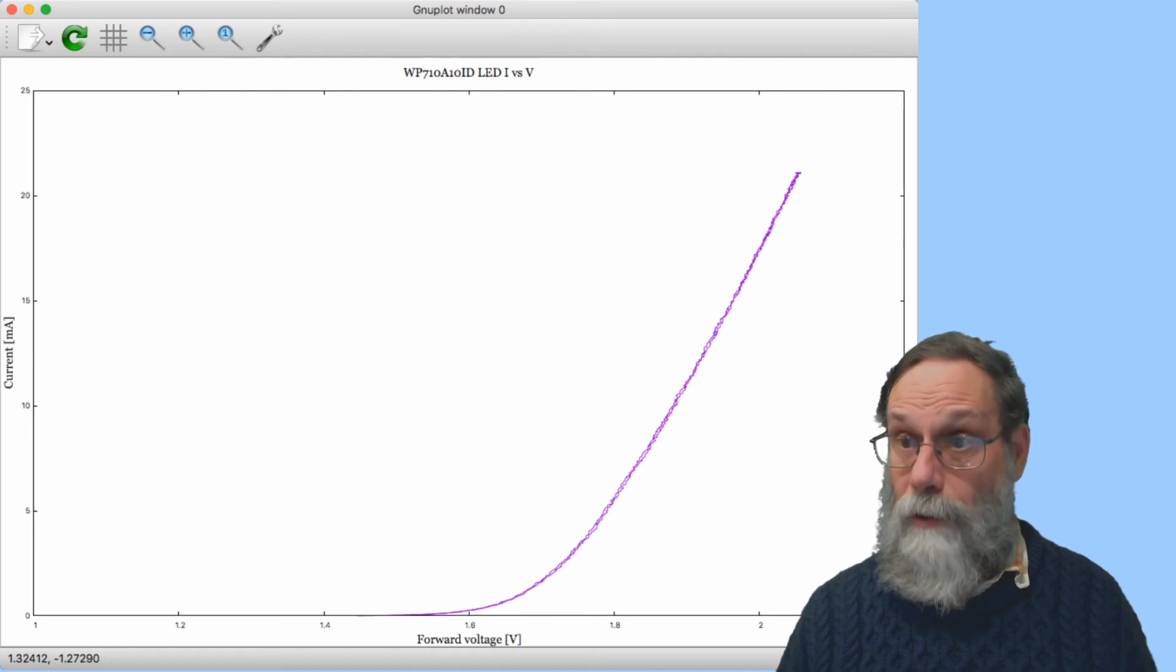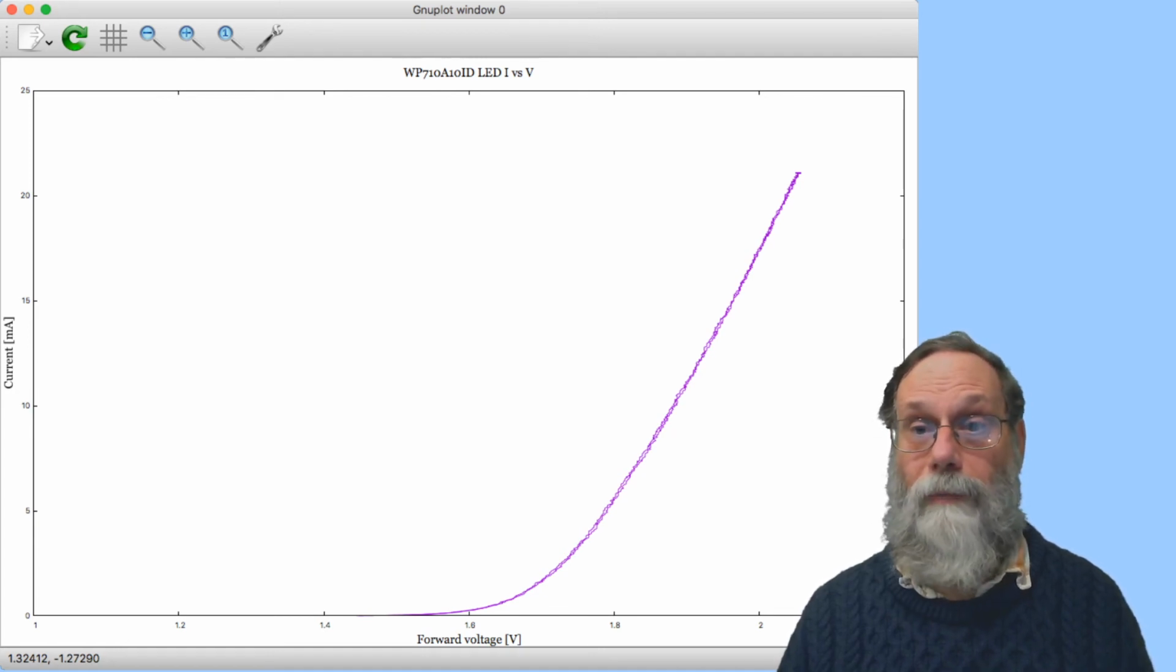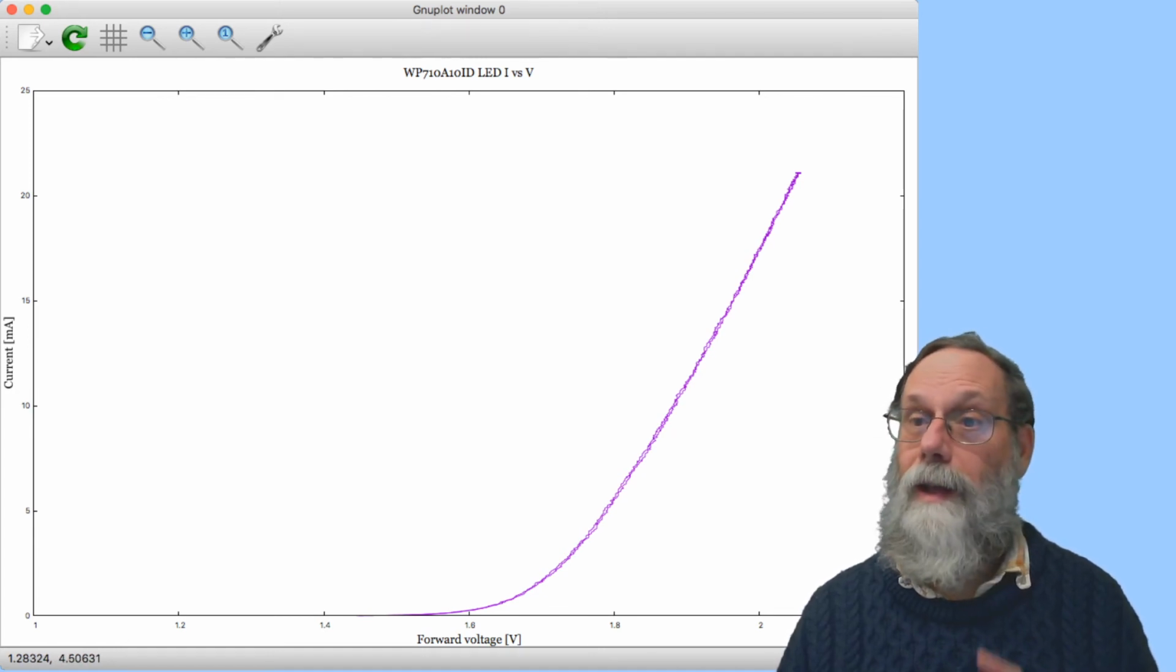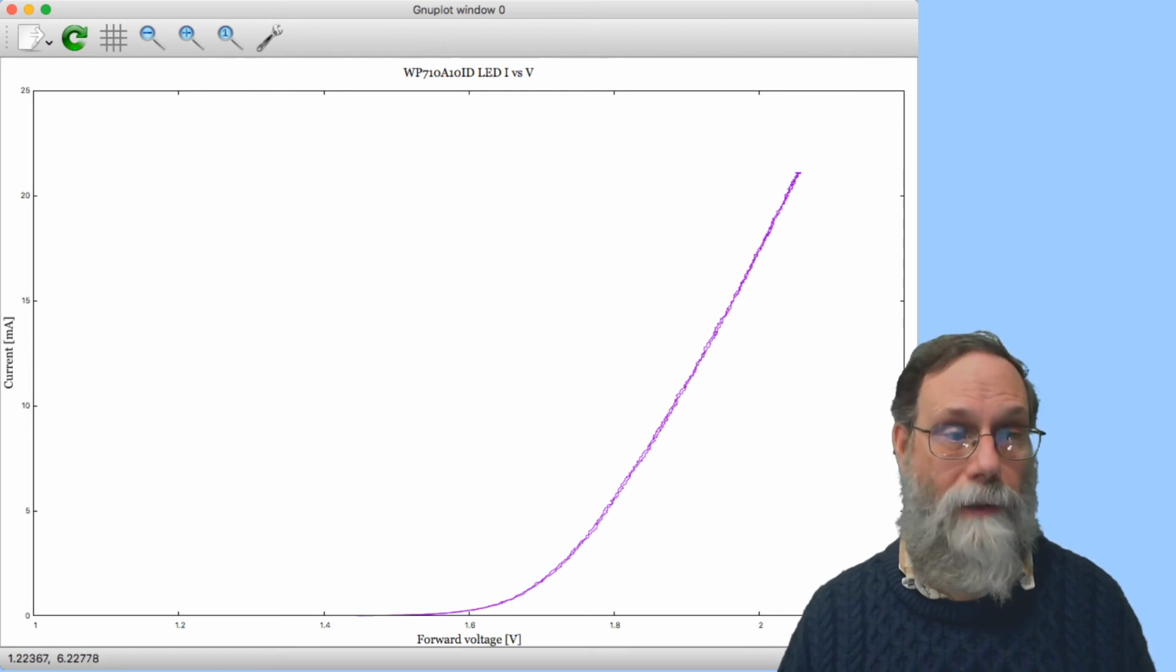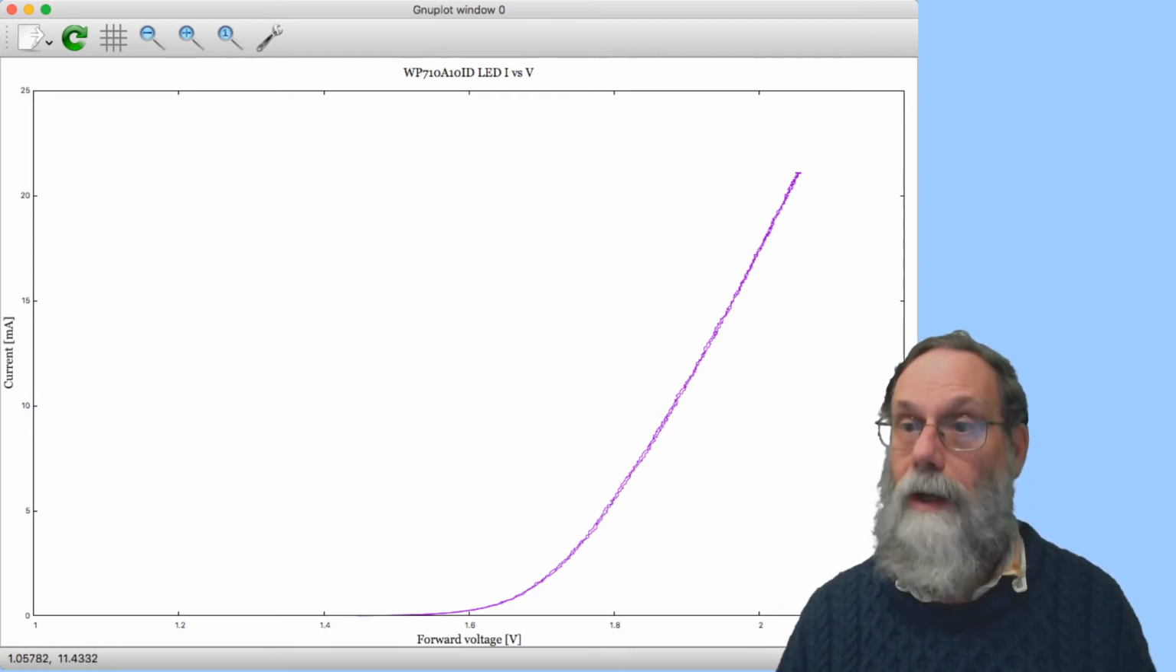And this is an illusion. As you remember when I talked about looking at log plots, there isn't a knee there. There's nothing fancy happening at 1.6 or 1.7 volts. Let's take a look at this thing on a log Y scale.